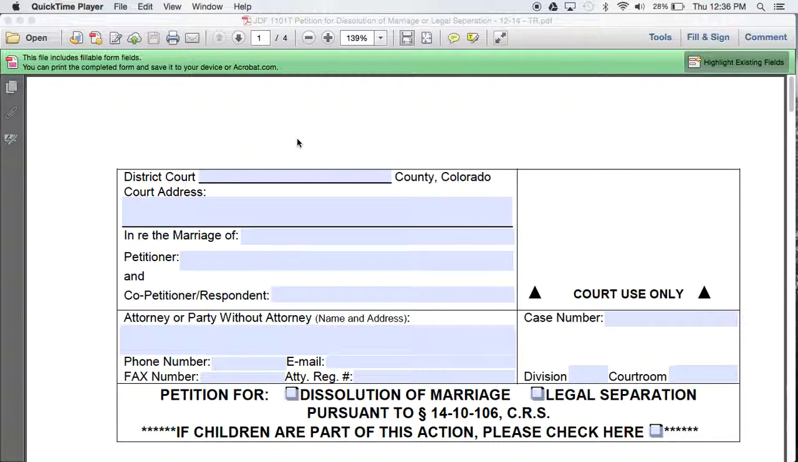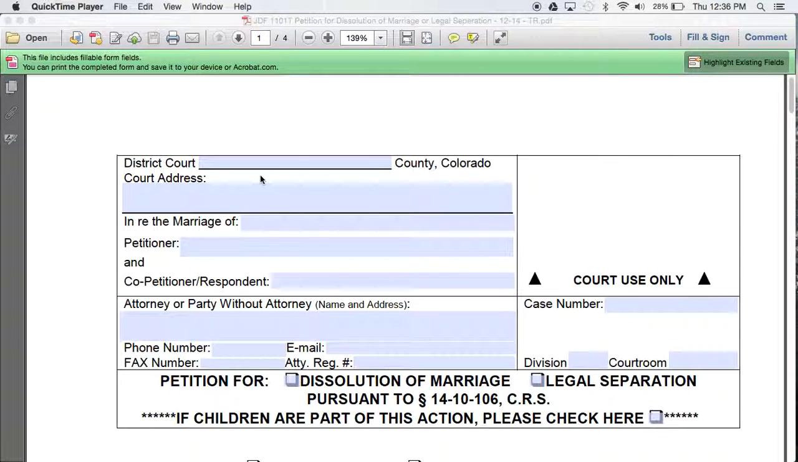This is an instructional on how to complete the petition for the state of Colorado. Place the county and the district court in which you wish to file here. Remember that you must file in one of the counties that either of the parties reside in. If they both reside in the same district court, same county, you'll need to be filing in that court.